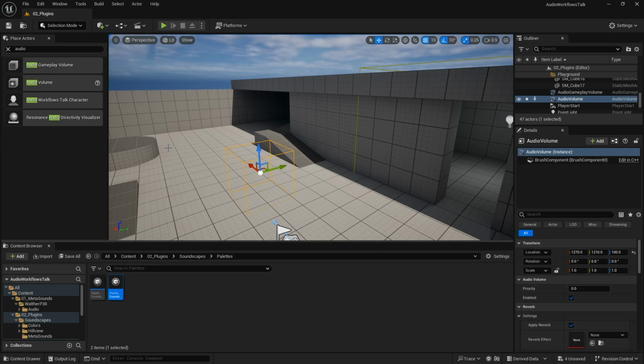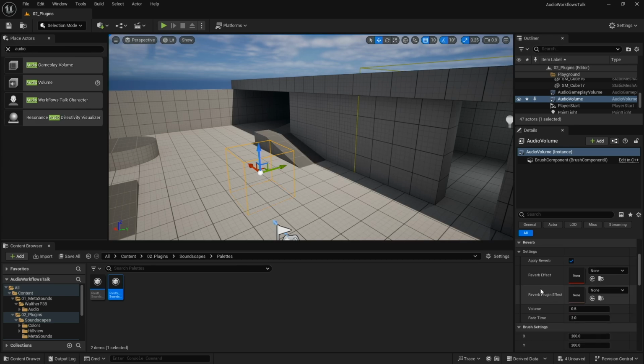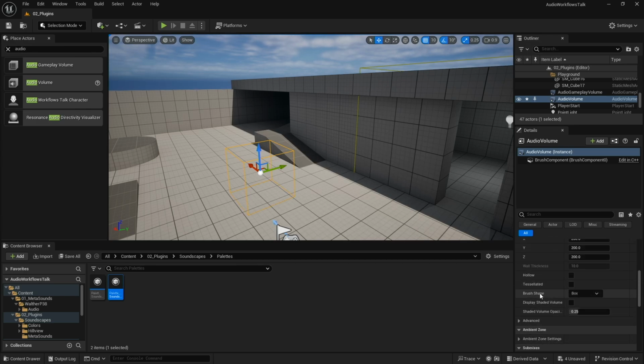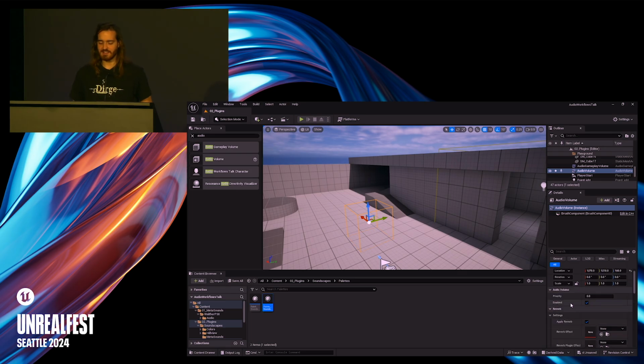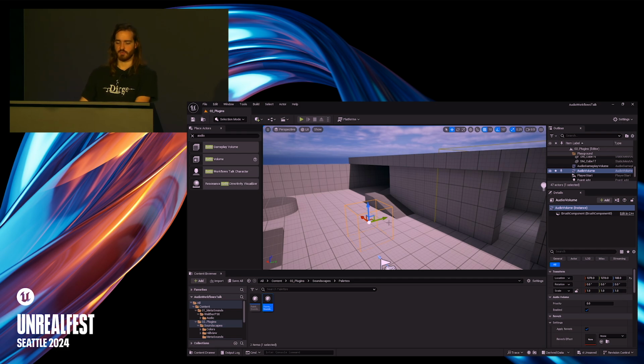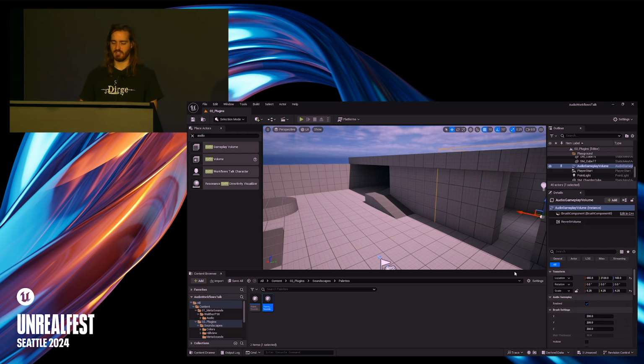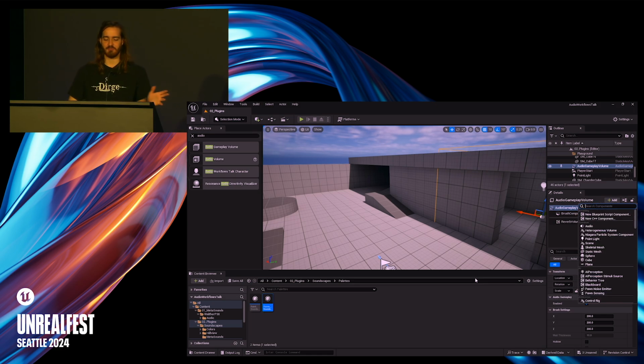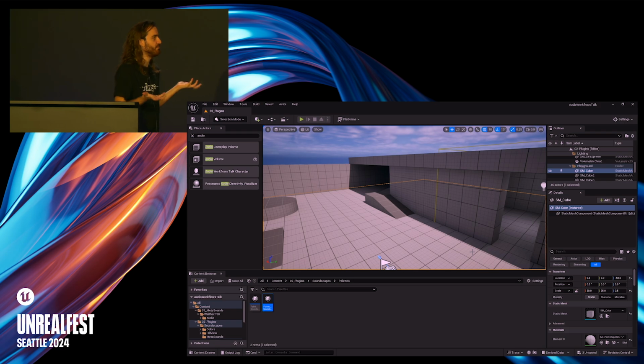So this audio volume, the default one, has reverb and then submix, so it has everything attached to it already, if you want to change the reverb or the submix. But for audio gameplay volume, you just add the correct components. So the reverb component is part of that, etc. So it's more like a lightweight modular approach, which is a more optimized and simpler way to think about it.